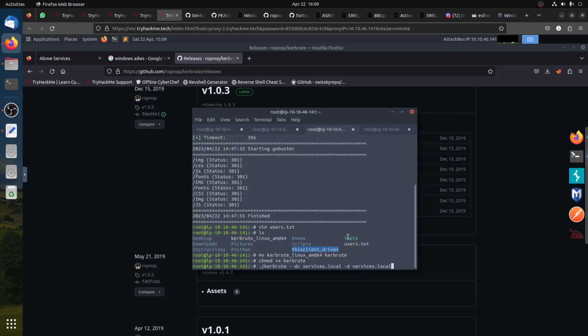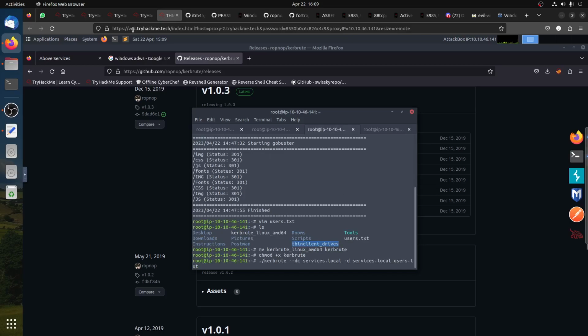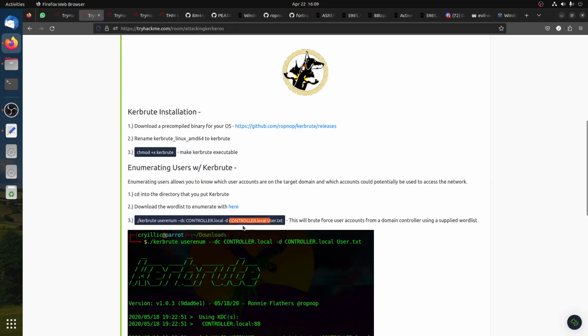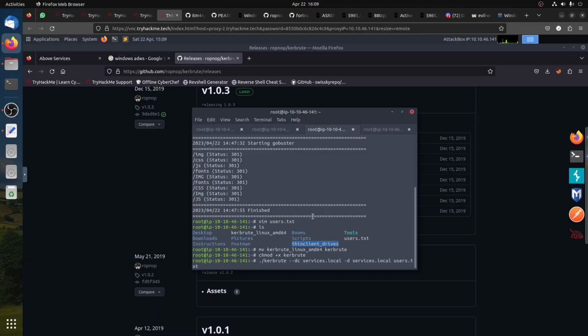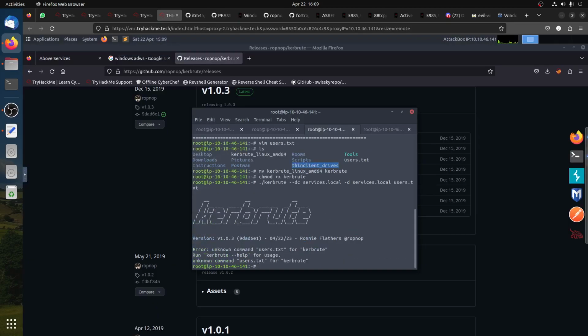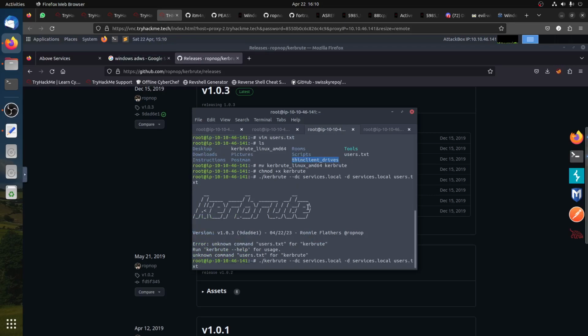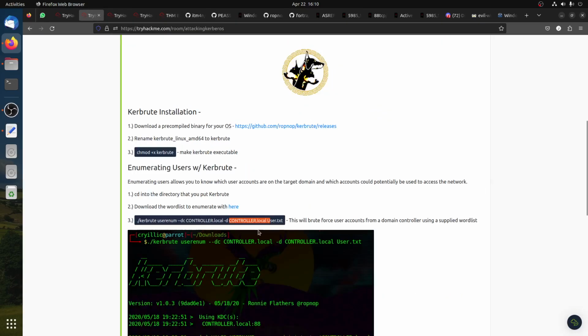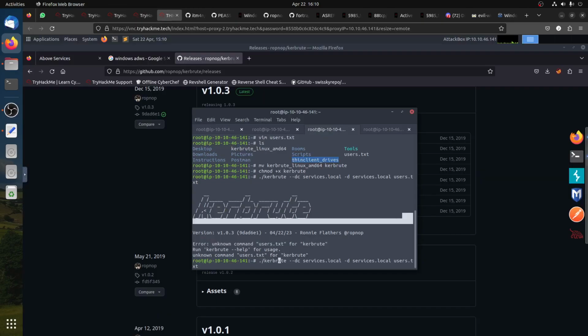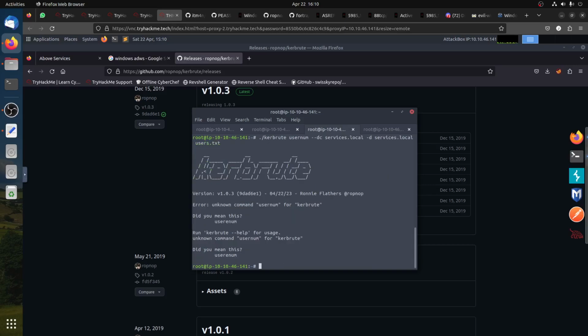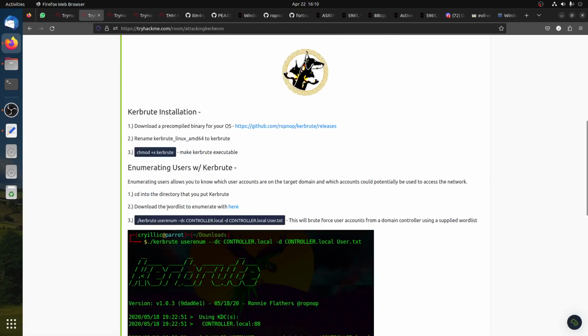Now we have this, and then we have the file. How do we call the file? Then we give it straight the file. So let's see what happened. Why is it complaining? Username. I forgot to give it user enumeration. I'm tired or what? User enum.